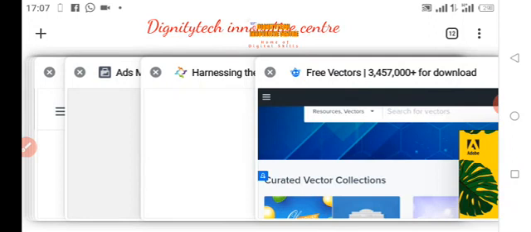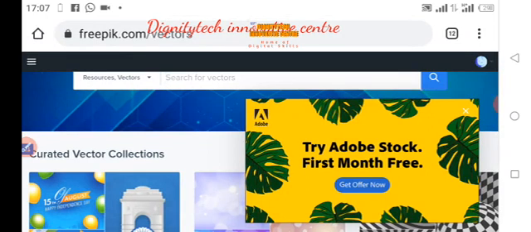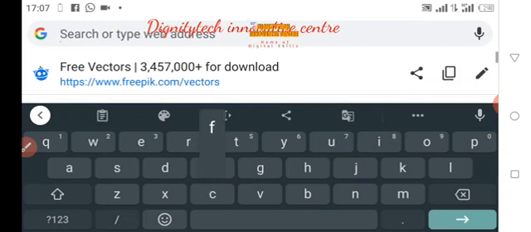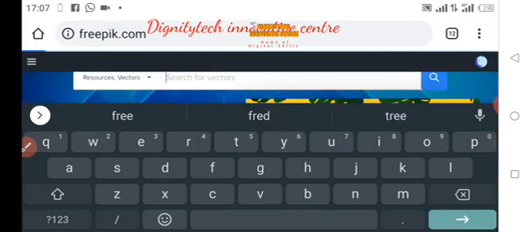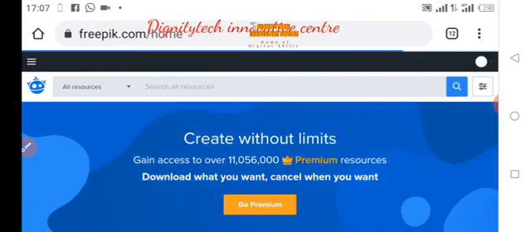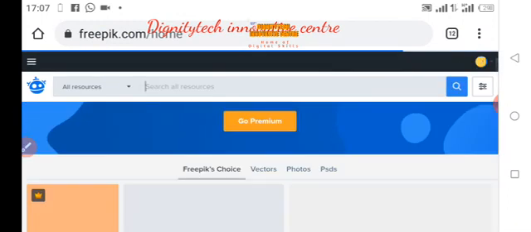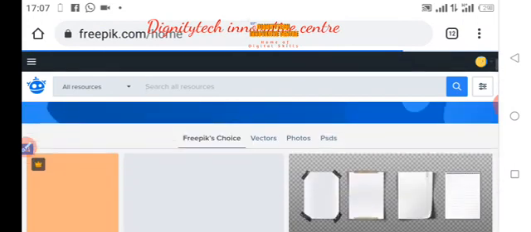So I'll just log on to my web browser. If you're using Google Chrome, Opera Mini, any of your choice, just click on the web link and enter freepik.com and hit the go button. Now we are going to have the environment or the home page for freepik.com.